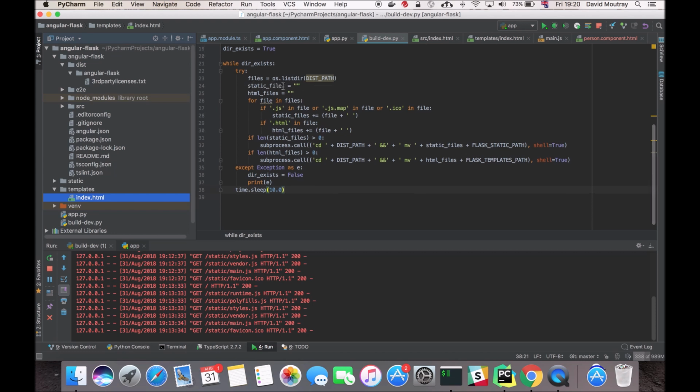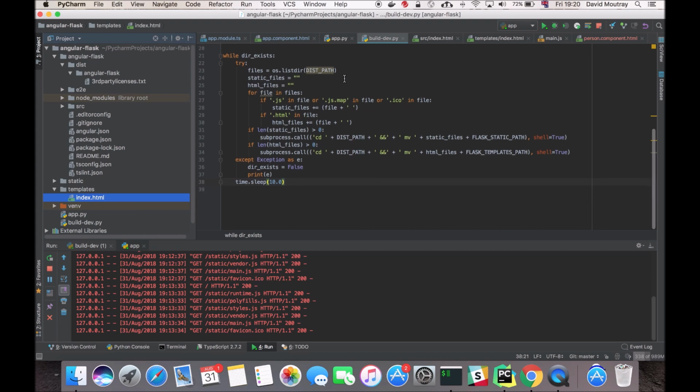Now what this is going to do is it's going to list the files inside this Angular Flask folder. We initiate a static file string and an HTML file string, and then for each file that it finds in the Angular Flask folder, i.e. the ones that have been built out from the Angular build process, and if there's js, map or ICO, which is an icon file, we're going to append file plus space to that string, and I'll explain why later. So we're also going to do the same thing if HTML files are built out.